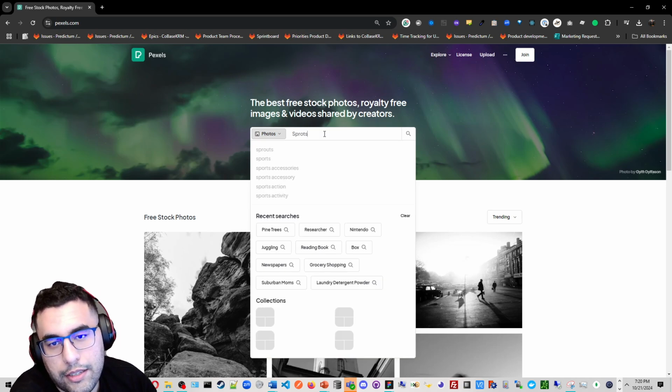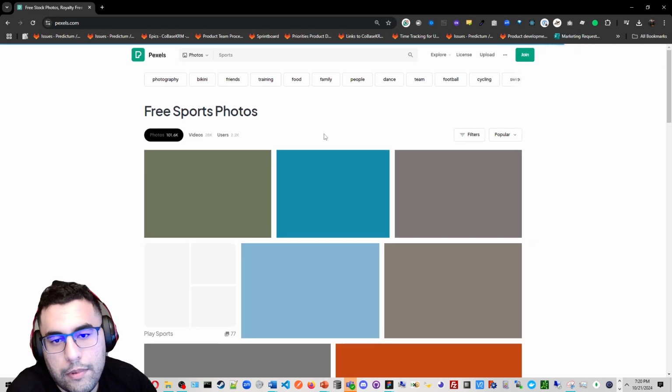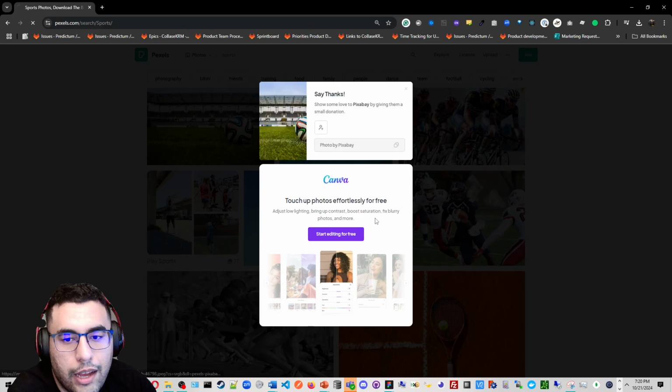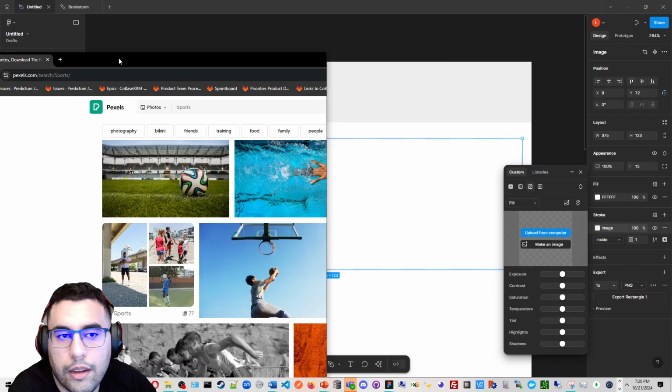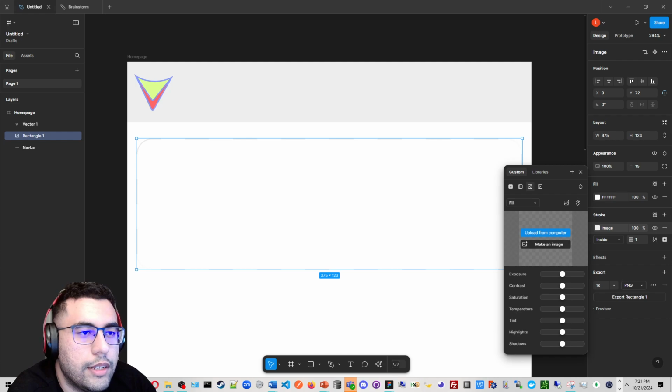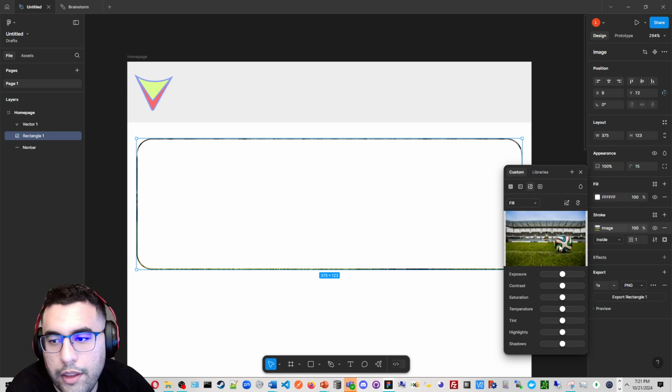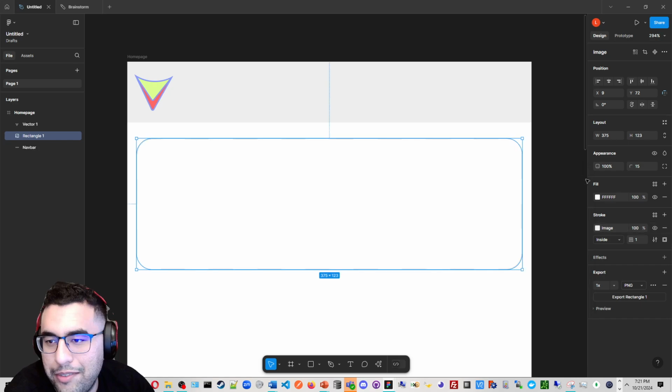So let's say this is a sports app. I don't know, I'm getting a soccer vibe. All right, so I downloaded it. I'm going to drag my image in here. I'm dragging it right now, or you can upload from the computer, and there it is. Oh, I put it in stroke. All right, Control Z. Let's go back to fill.